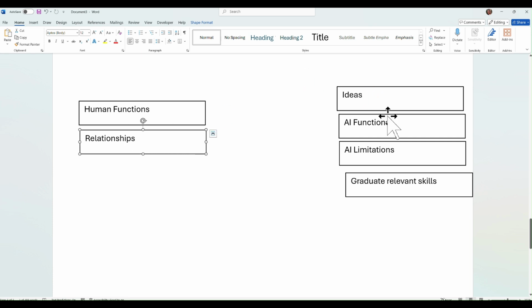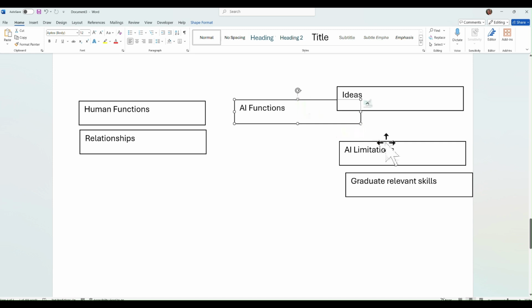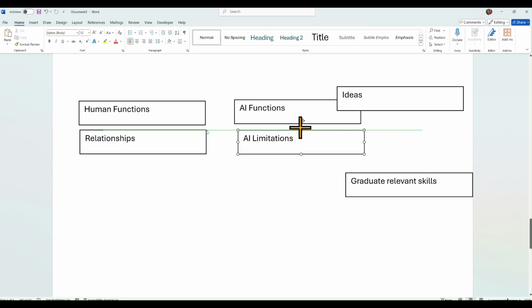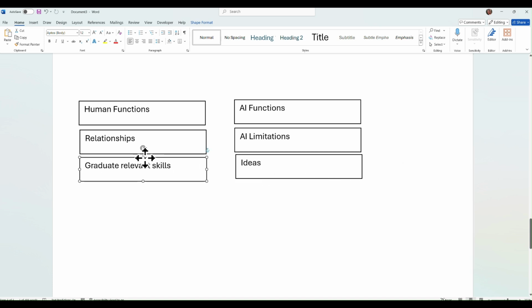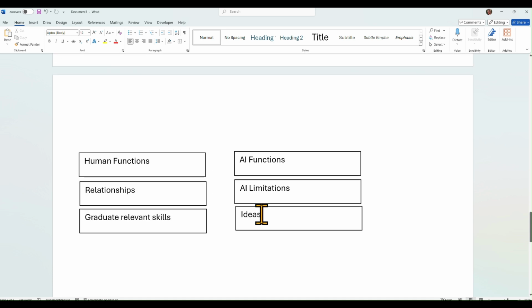I think human functions and relationships likely go together, but I am unsure of the rest of the codes. It makes sense to me to put AI functions and limitations together as they are both focused on the capabilities of AI. I am now building 2 clusters of codes, 2 themes. The first focuses on people capabilities, the second on AI capabilities.